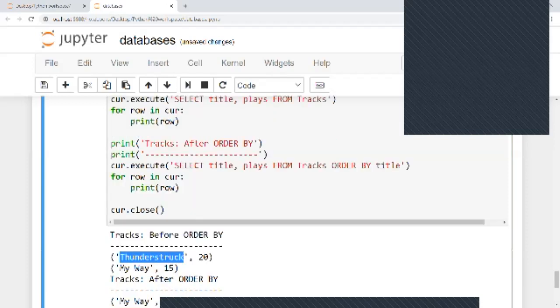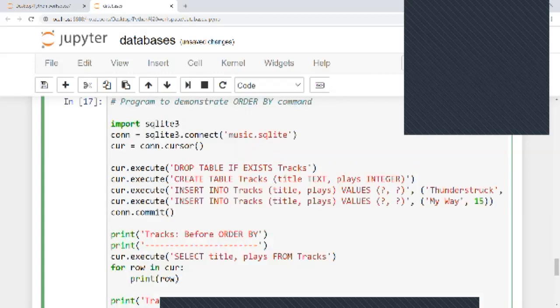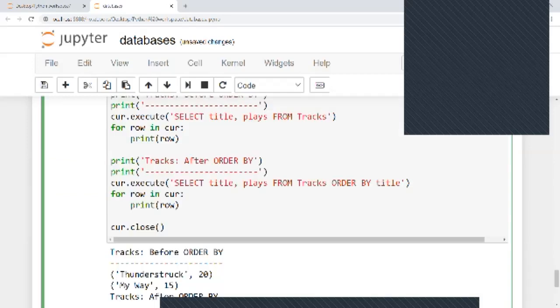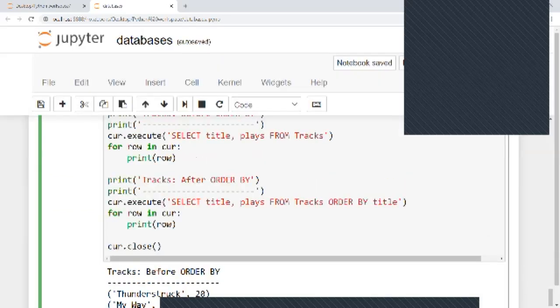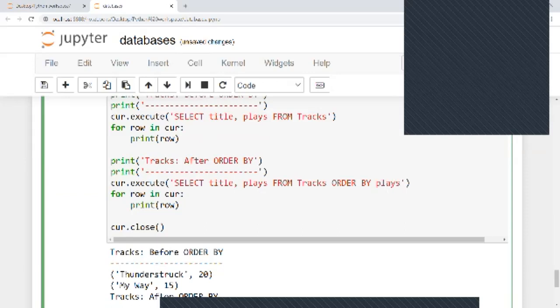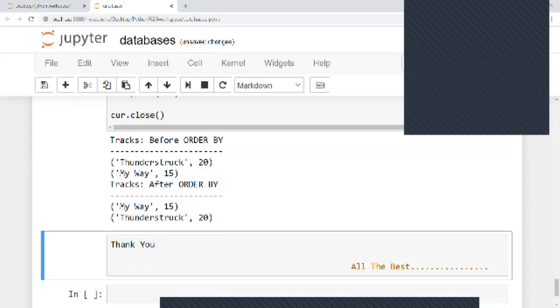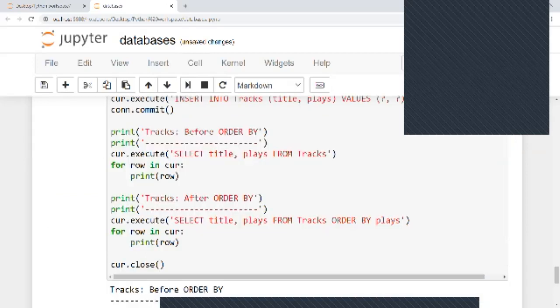But here I simply use select title, comma place. See, this is a tuple always. Title, comma place from tracks and order by title. See here, it is order by title. If you want to order by place, let me just check what will happen. I think it will get ordered in an ascending or a descending order by default. Yes, it will be in ascending order. See here, it was 20, 15. Now it has been ordered by 15, 20. So it has been ordered with respect to place.